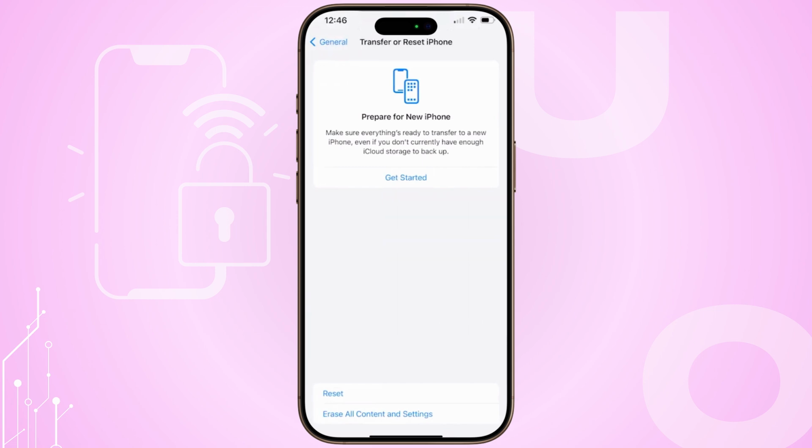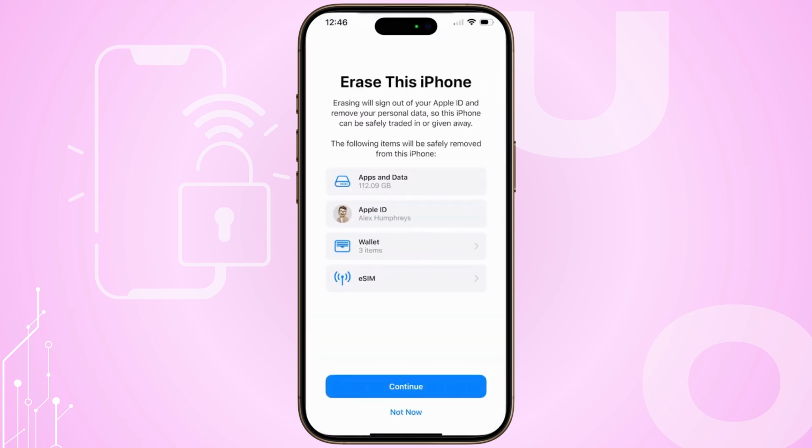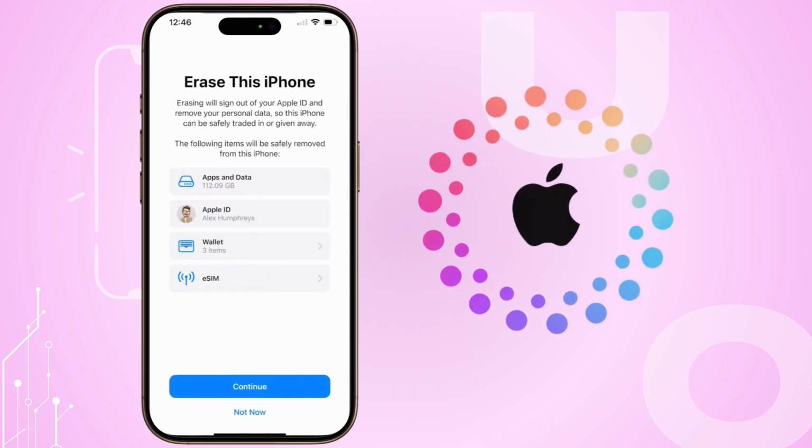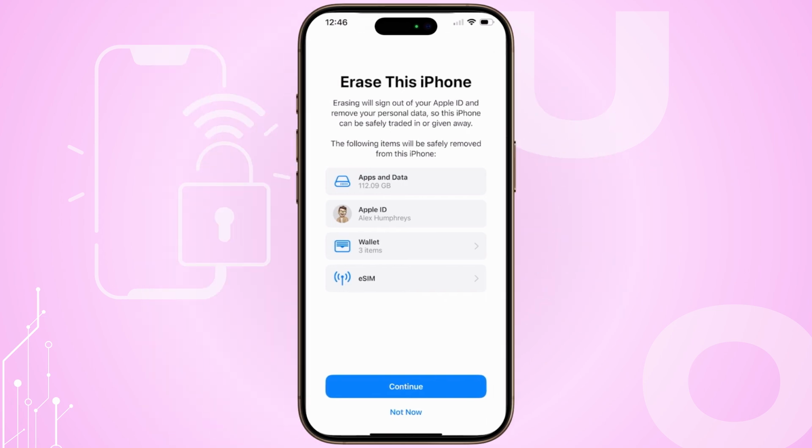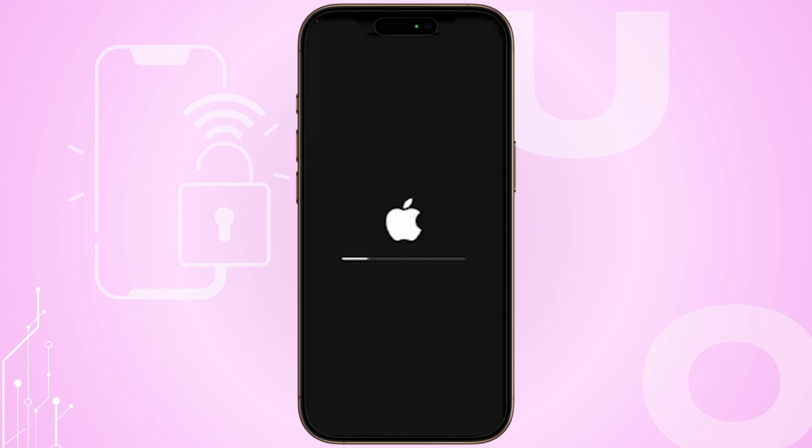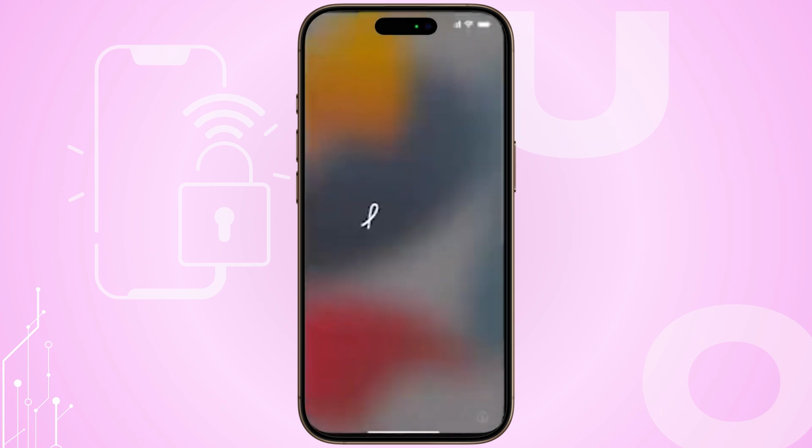Ever needed to factory reset your iPhone but got stuck because you didn't have the Apple ID password? Don't worry, we've got you covered. In this video, we'll reveal the best methods to reset your iPhone without an Apple ID password. Ready to dive in? Let's go!